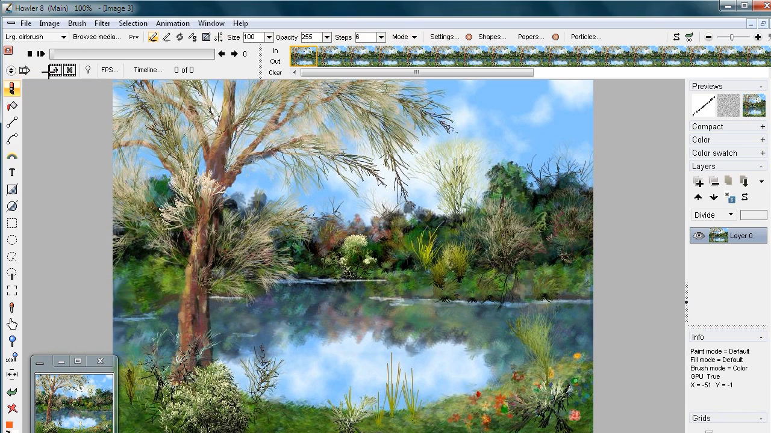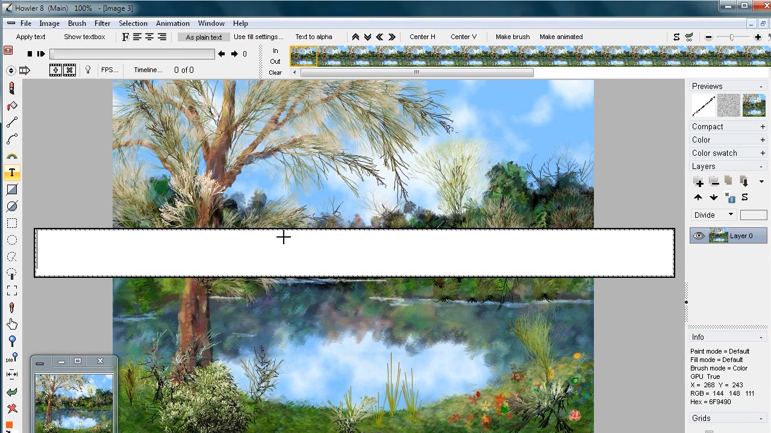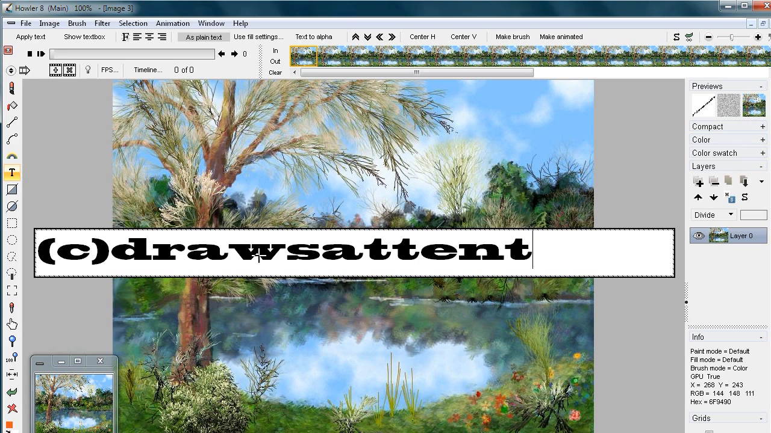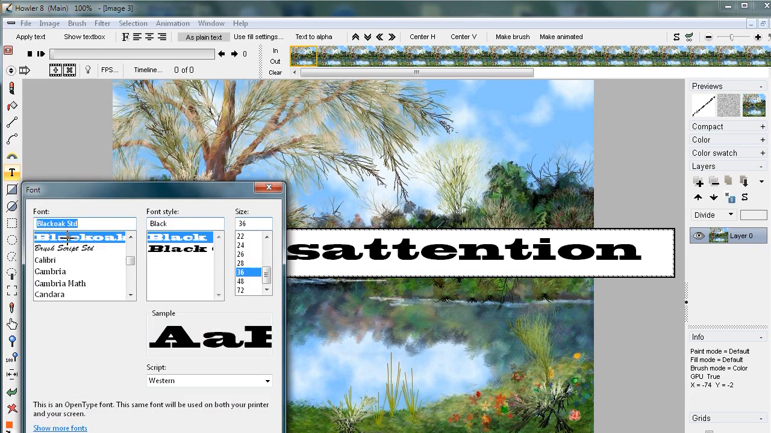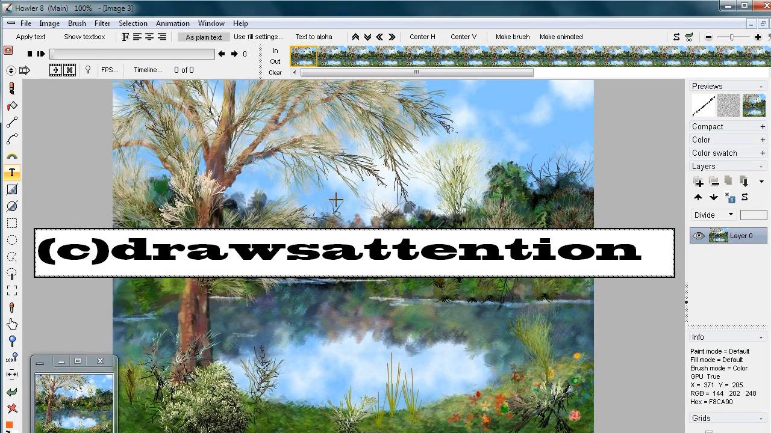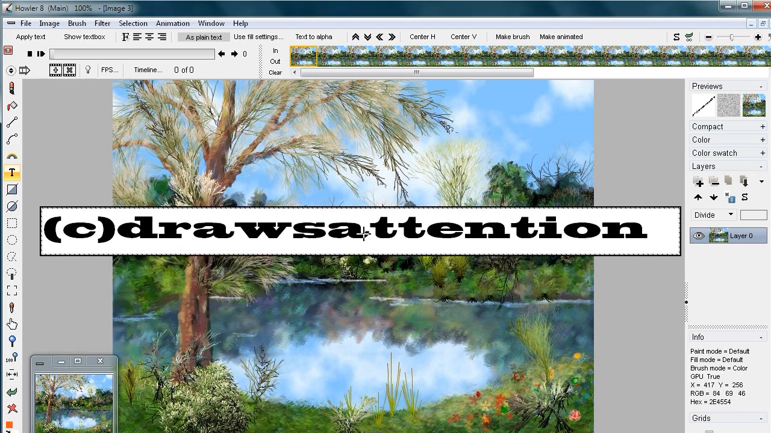So what we want to do is first of all use the text tool, and this one here we'll just type in copyright or C, something like that, Draws Attention. And of course you need to work with the size of your text, the fonts that you want to use, and choose your preferences there. And it's okay if it's initially a little bit too big to fit on the entire image.